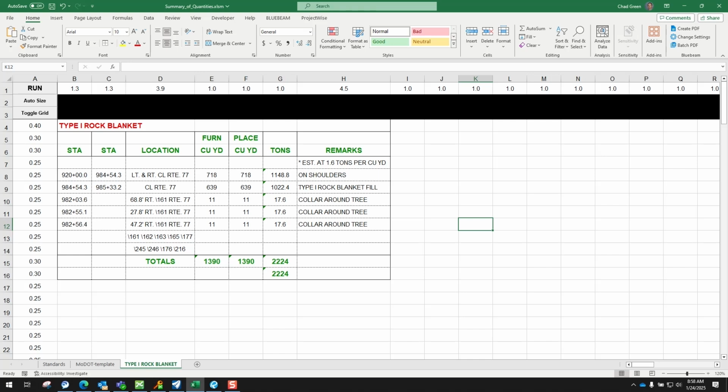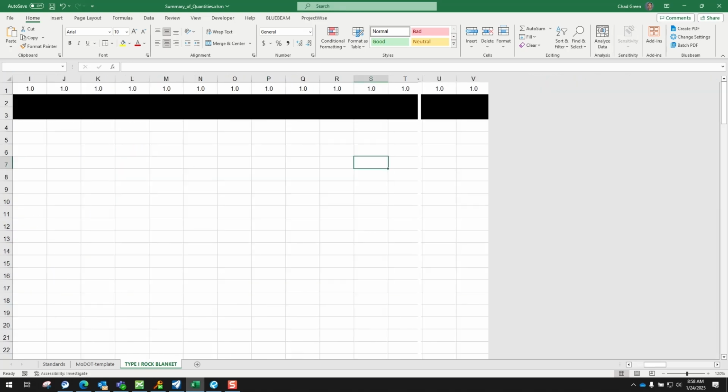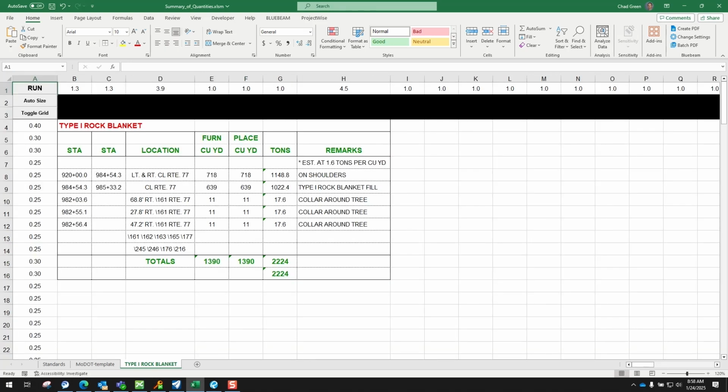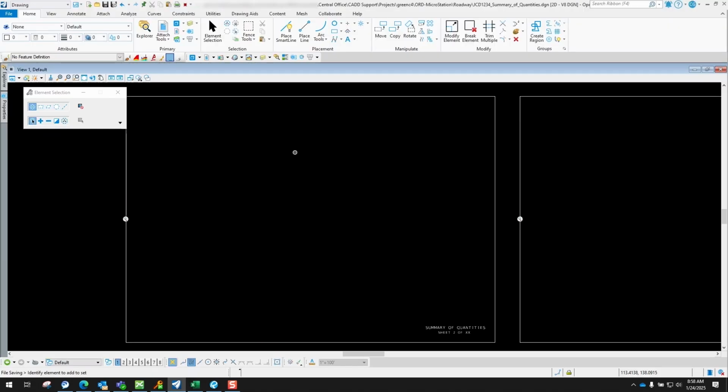So normal practice, I'll do the auto size columns, just in case I insert a row or insert a column, to make sure those are set correctly. I'll go ahead and click on Run. Files are done. I'll go ahead and click on OK to that. I will go to the CAD file. And now I will go ahead and import that data.